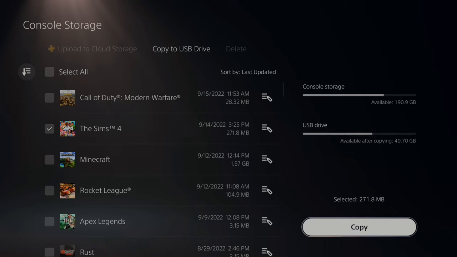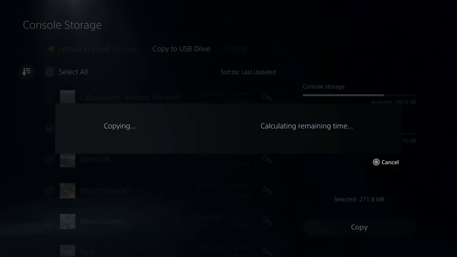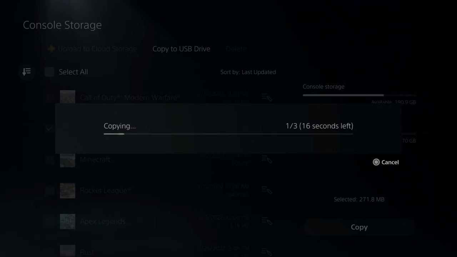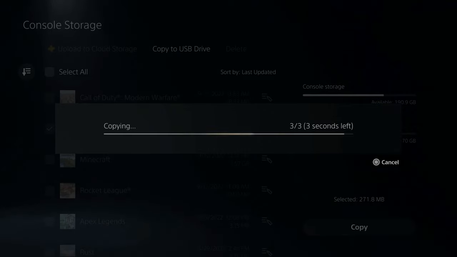Now let's go over to copy. And you can see my console storage and my USB storage on the right side of the screen. And it's going to take about 15 seconds to go ahead and copy over my Sims 4 data. Okay, so it is pretty much complete now.